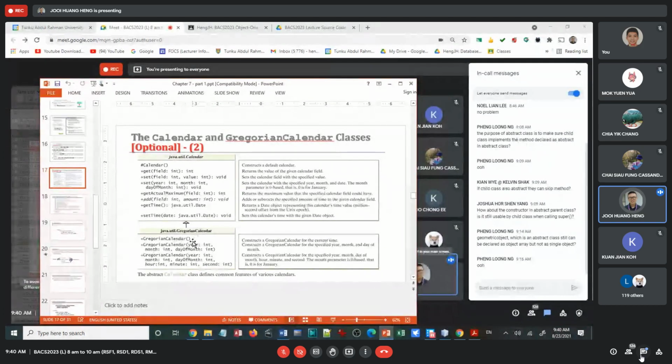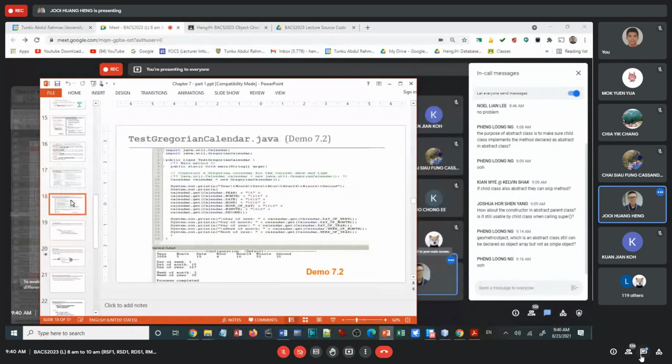The subclass is concrete. That's why normally the abstract class appears as the parent class, because the parent class is too general and very difficult to define the formula. That's why most of the time our parent class is abstract. So remember that, because it's too general. So this is how we use it.